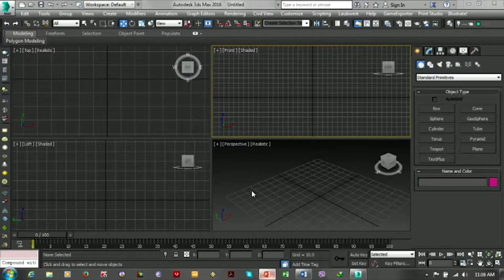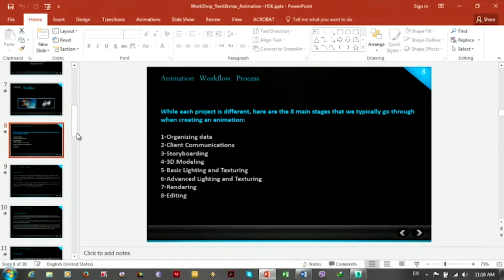So for example, if you want to start anything in 3D Studio Max, my advice to you guys is first, you have to organize the data that you get from the client or from the office that you work for. The better information you get, the better start you will have, and you will end up with something you really need. You don't have to go back and change the stuff and waste your time. So the first thing, as I said, is organizing the data.